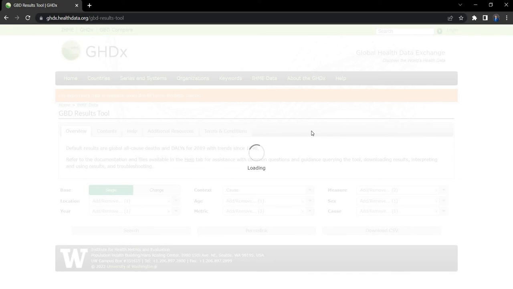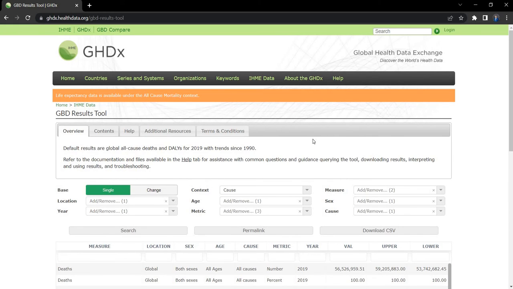And now a data bank opens, which may take some time sometimes. Okay, so, and we want specifically one indicator, which is child and maternal malnutrition. And we want that in DALYs, which are disability adjusted life years.